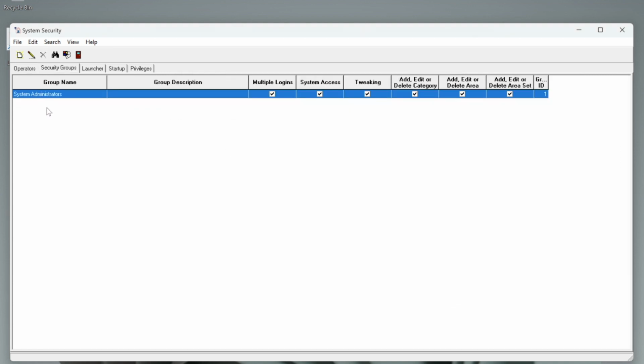Security groups are used to limit access to certain areas of the system. By default, the system administrator has access to everything here. Typical situations where a security group might be created is if someone only does card holders and badging.